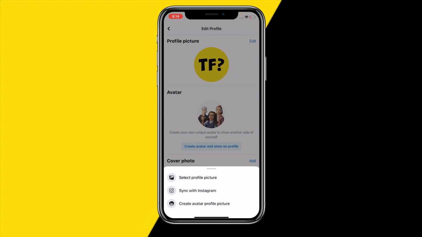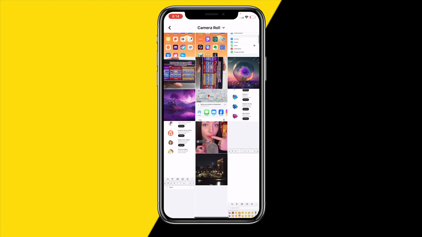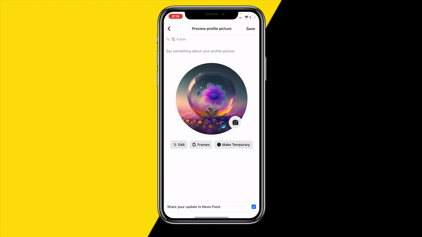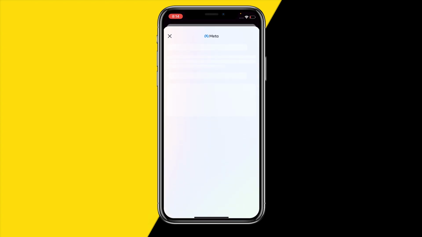Selecting a profile picture will basically just allow you to select a profile picture from your gallery, so that's what I'm going to do right now. And then what you can simply do is click on Camera Roll, and you will be able to select the profile picture photo from your camera gallery. Once you've done that, you can click on Save, and basically you just change your profile picture over on Facebook. And yeah, that's basically all you need to do.